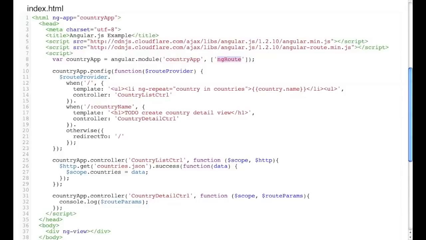So this ngRoute module is what allows you to declare this dependency here, route provider. Remember, when you call these functions on the app module, you pass a function whose arguments are actually the dependencies. So you're declaring your dependencies with these arguments. And depending on what the argument name is, Angular passes in a different thing. So this is one tricky thing about Angular, the dependency injection part.